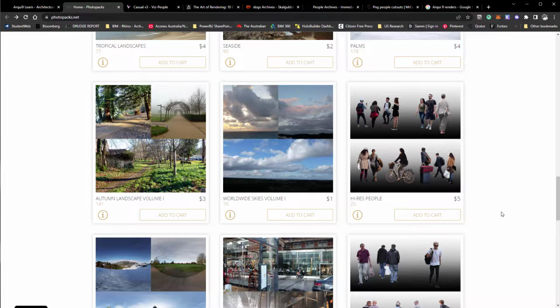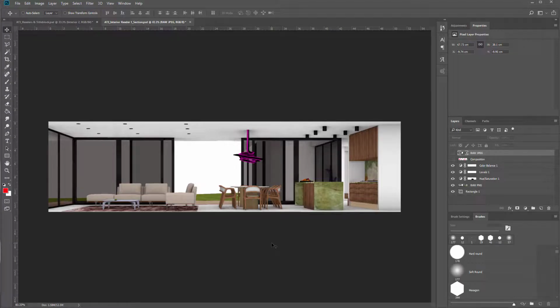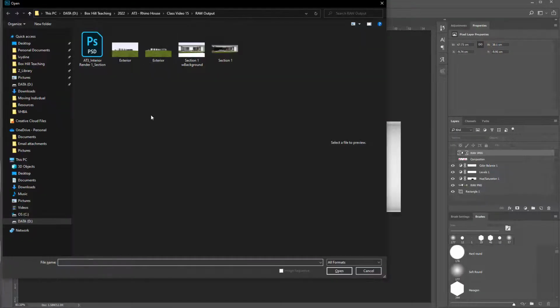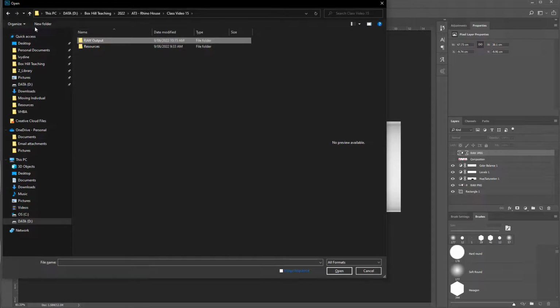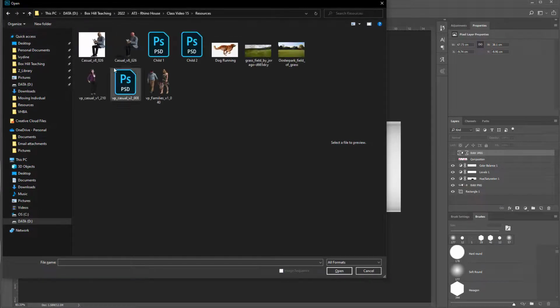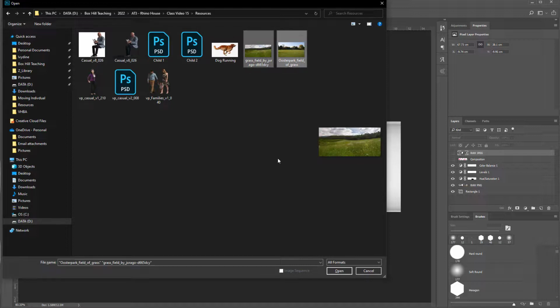free images as well. So with that in mind, let's then go back into Photoshop where I have some references ready to go. So I'm just going to open that up. I'm going to go to today's class, resources, and I've got a bunch here. So let's start first of all with the background, because I think that's probably the most important one.